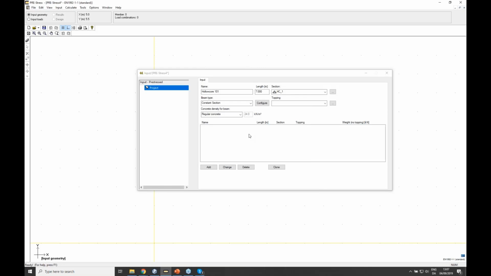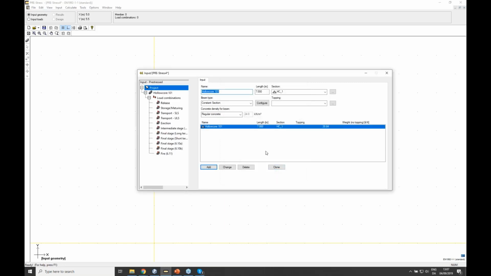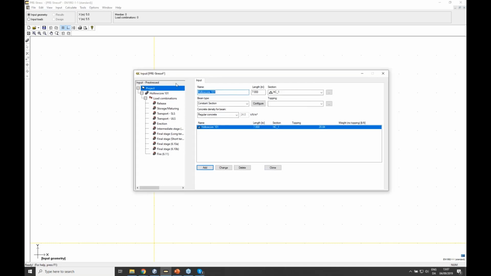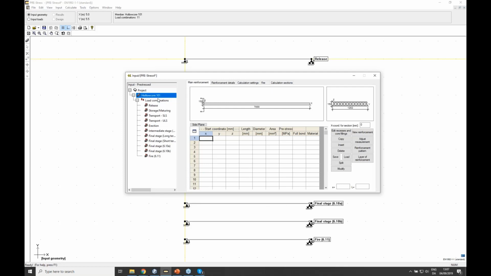So I have my section, and I'm ready to begin. I'll just click Add here, and I will make a fire load combination. Going to look at that too. This is the menu for my pre-stressed element. I have here the element with its span of 7 meters, its cross section here.